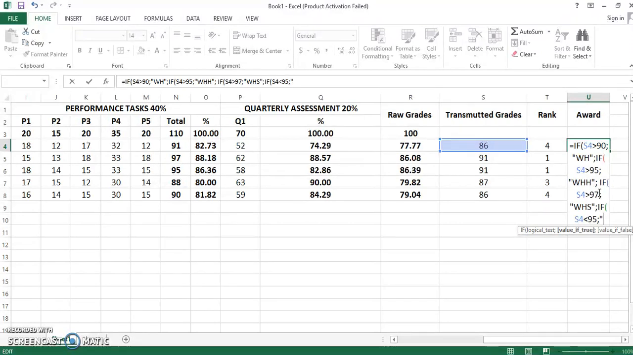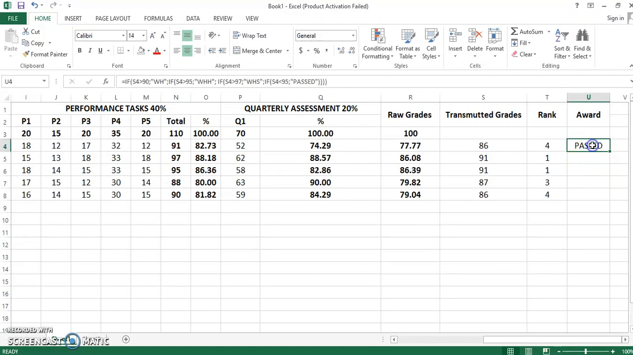open quotation mark, so let's type here passed, then close quotation mark, then let's end those 4 open parentheses in the given IF function. So let's count it, 1, 2, 3, and so 1, 2, 3, 4. So just enter, then you get passed. Then just drag this out.